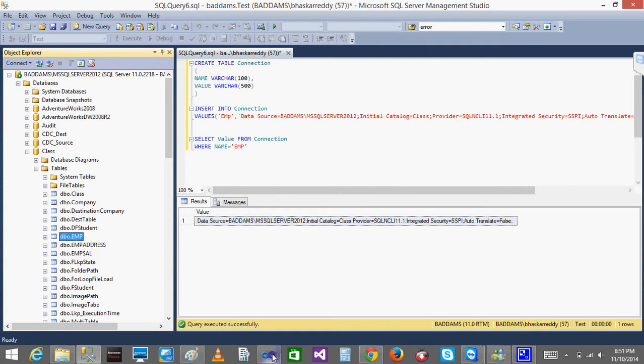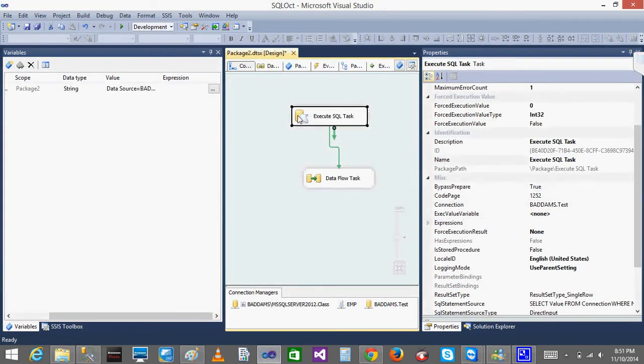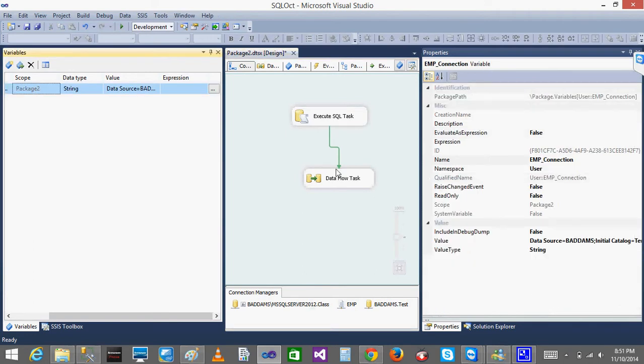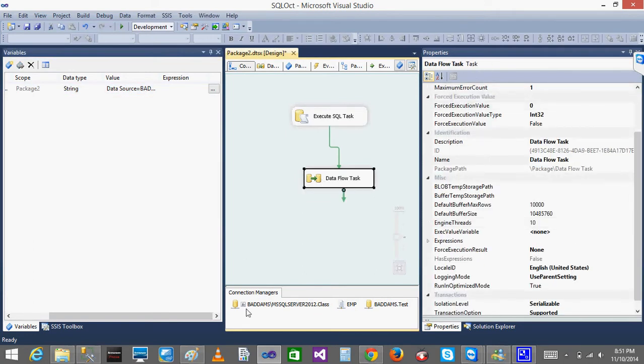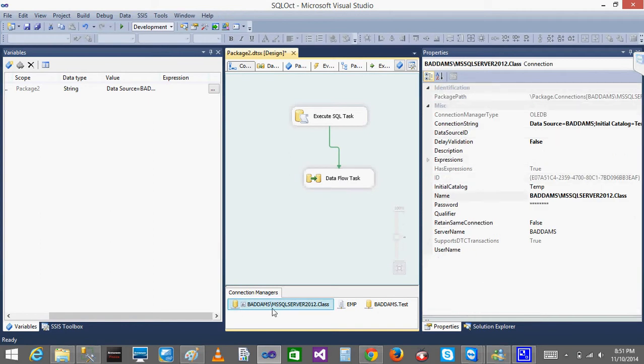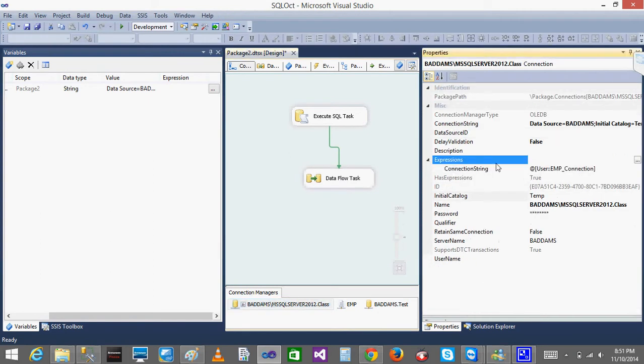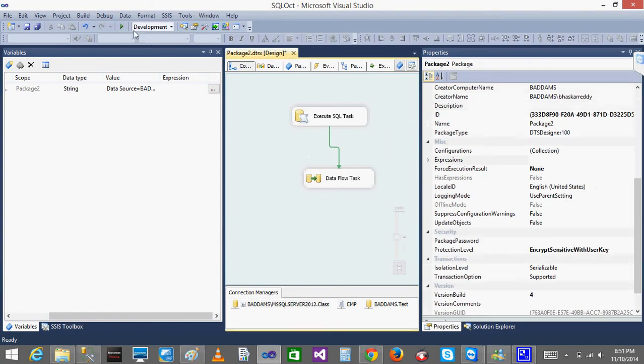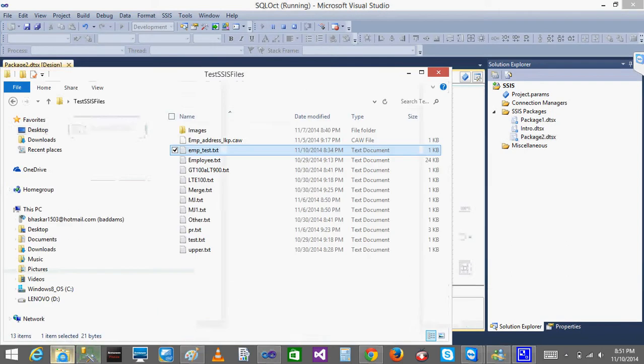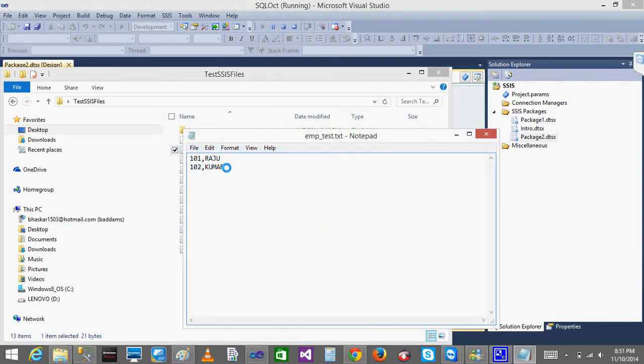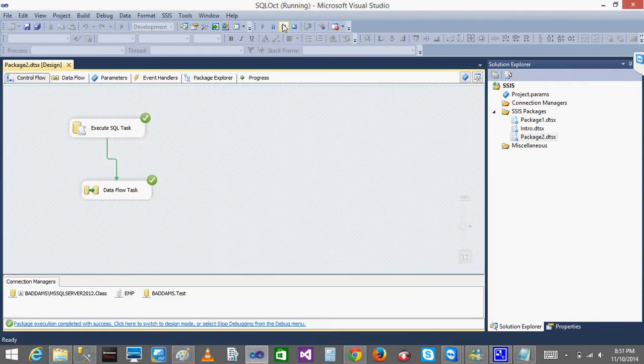Then it will take that value and update this variable. And when it comes to the data flow task, this data flow task is using this connection manager, right? So automatically, whatever value you got in this variable will be updated in the connection manager dynamically. Okay, so now when I run this, if I open the file, you can see 101 Raju, 102 Kumar. Now I stop the package.